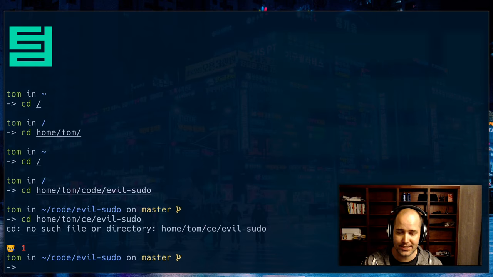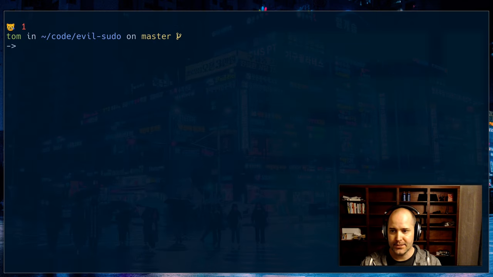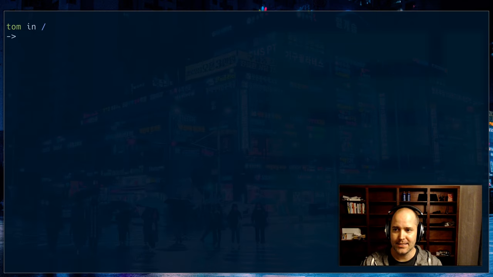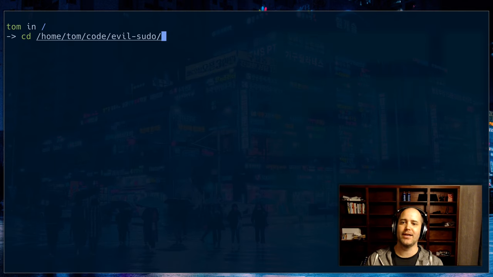Tab completion is super simple. So get back into my slash directory. If you're using bash or you're using zsh, you have tab completion already, no matter what. So cd slash h, and then I hit tab and it goes to home. And then my name is Tom, so T, Tom. I want to go to the code directory, C, code. Great, and then I want to go to that evil sudo, E, evil sudo, done.